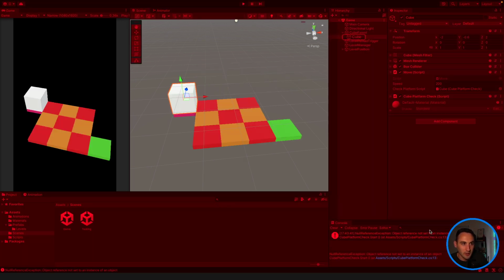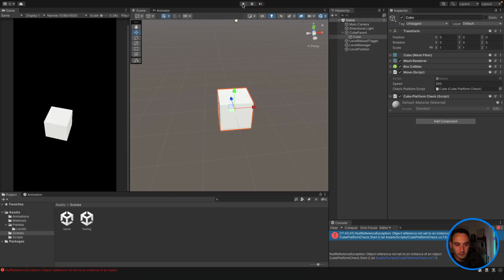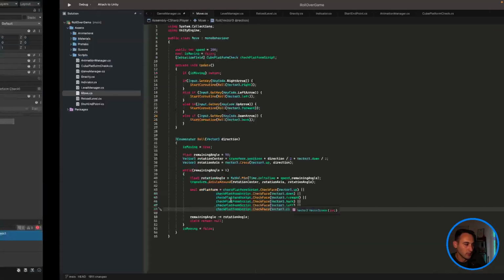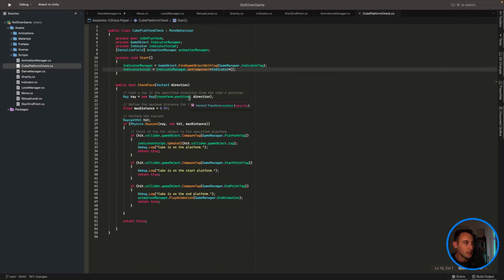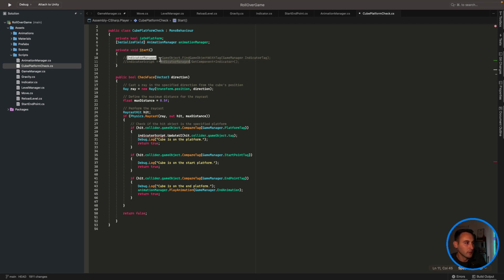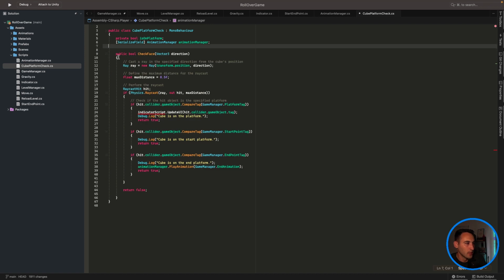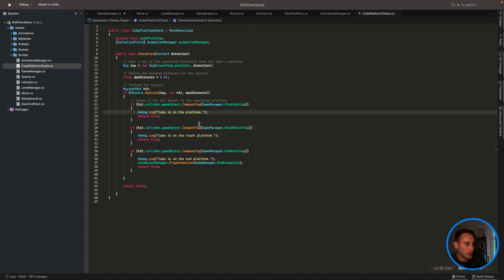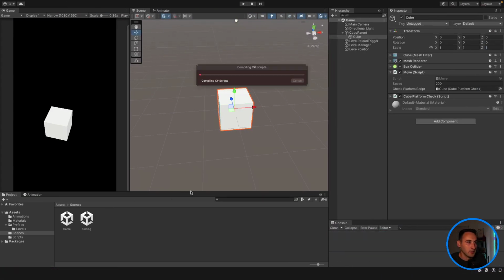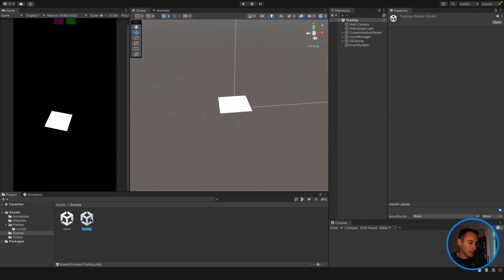So that should now work, and when we play it, we should be able to see. Actually, no, we can't, because on here, okay, let's see, line 13, cube platform check. Let's open that up. So let's get rid of this because we don't need that yet. Actually, I'm just going to get rid of this completely because we don't need that at all. That can disappear.